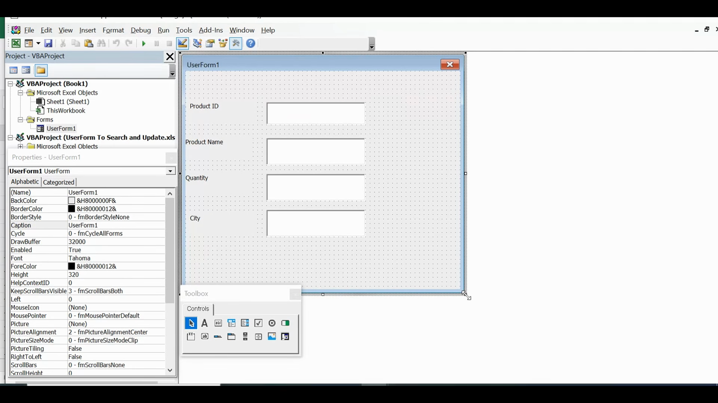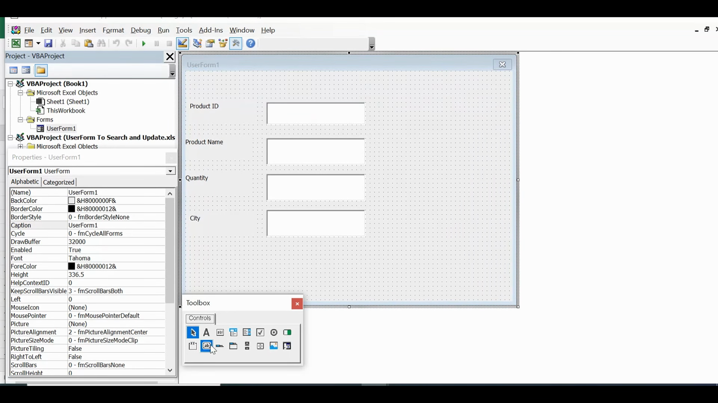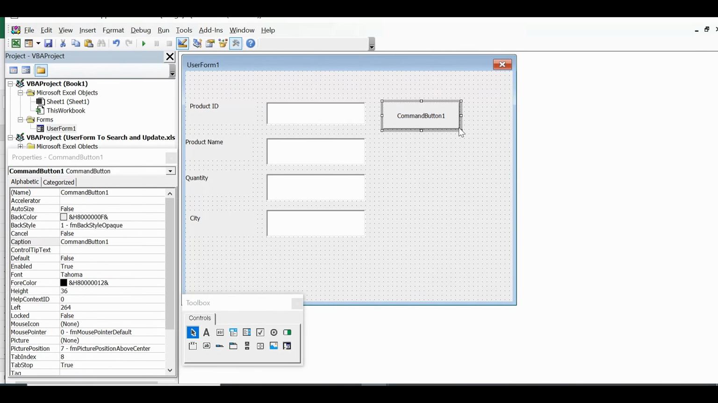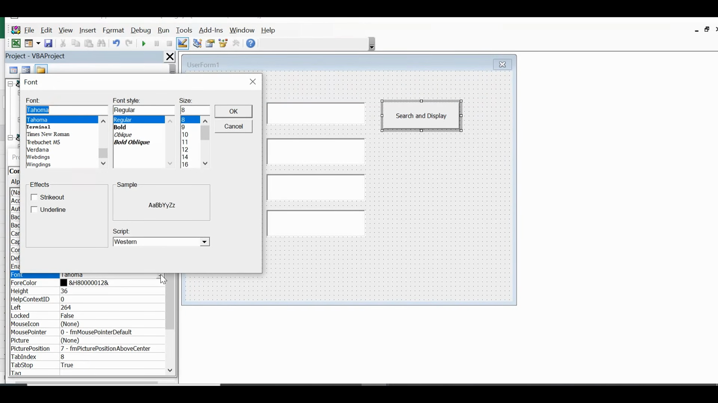Now I need command button to search data from toolbox. Let me select command button. On left hand side, we can see command button 1 is there as name. Caption, let me change this to search and display. Let me change font also. Let's make it 12 and bold.